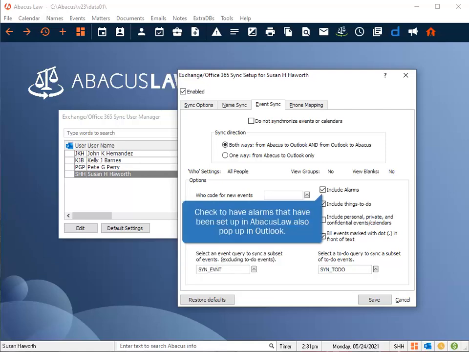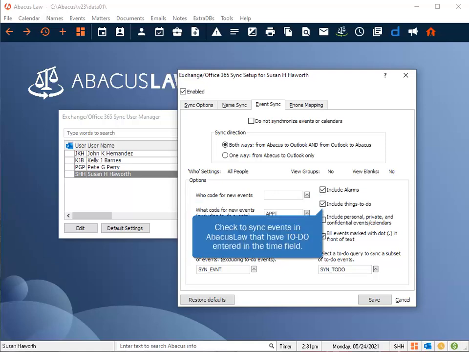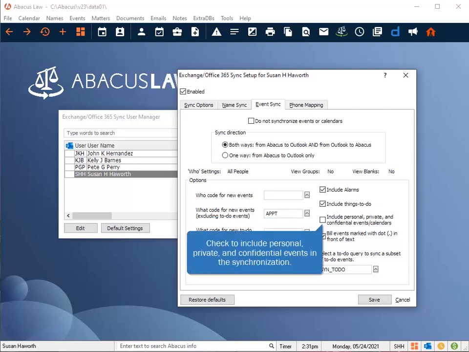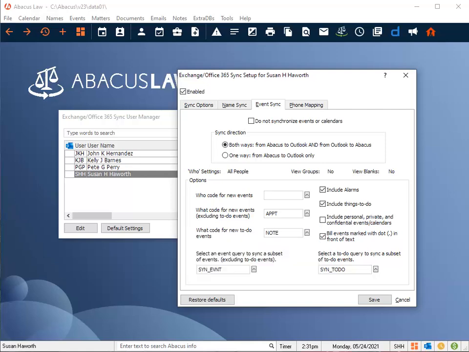Check to have alarms that have been set up in AbacusLaw also pop up in Outlook. Check to sync events in AbacusLaw that have to-do entered in the time field. Check to include personal, private, and confidential events in the synchronization. Check to be able to bill a particular event in Outlook. Create or select a query to limit events with times transferred to Outlook. Create or select a query to limit to-do events transferred to Outlook.